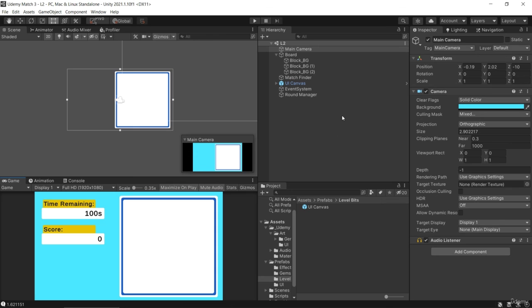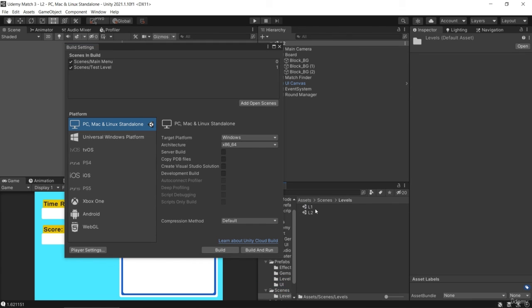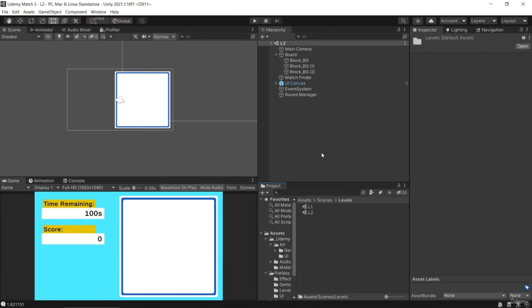Now we need to set up the system that will allow us to browse between those levels. And actually, just before we do that, I'm going to make sure I add both of those levels to my build settings. So let's go to our scenes, levels, and I'm going to click and drag each one of those into the build settings. Okay, so as I said, next thing we need to do is make it so that we can get to those levels.